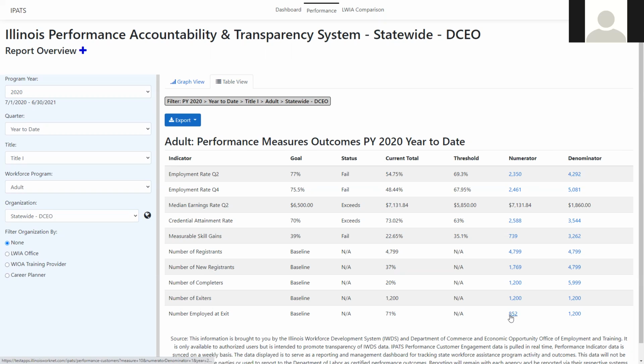But if you have any questions about the customer list or would like a demo specifically of that, you can always reach out to us at info@illinoisworknet.com. You have now successfully learned how to navigate the performance tools within IPATS.